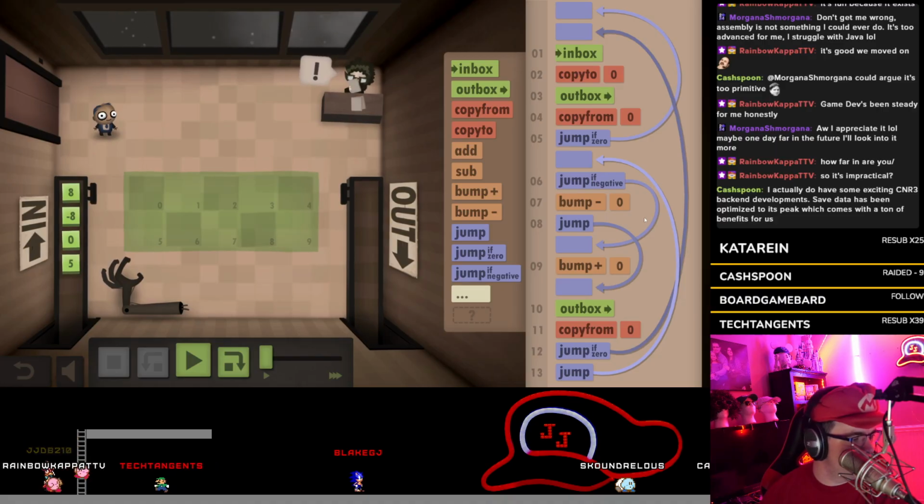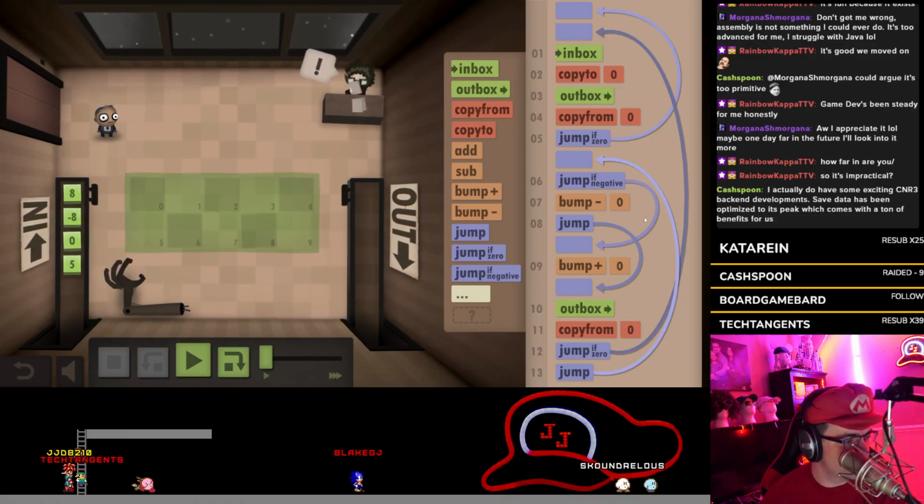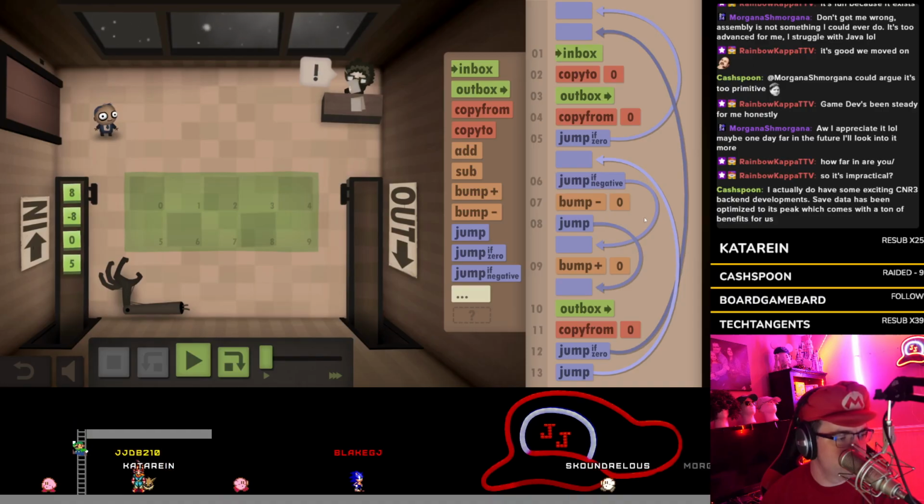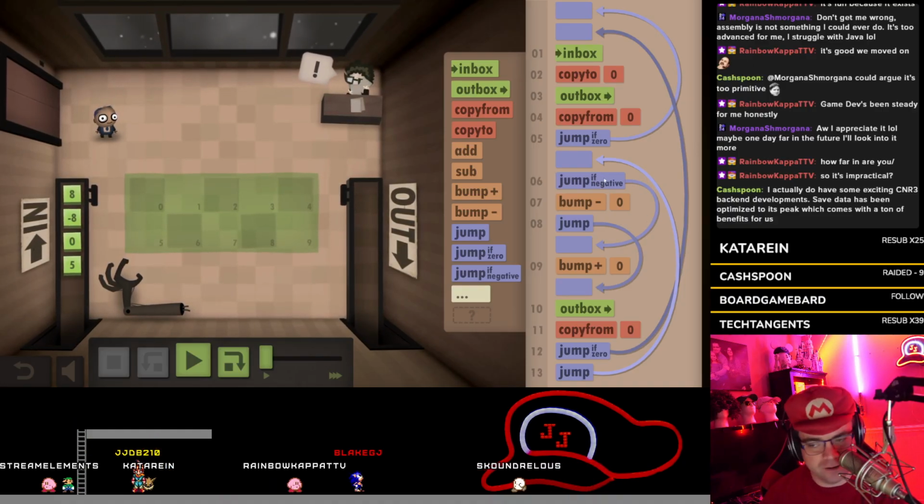See, in our backend developments, save data has been optimized to its peak, which comes with a ton of benefits for us. Nice. So, like, you can store more data. Is that the big benefit?